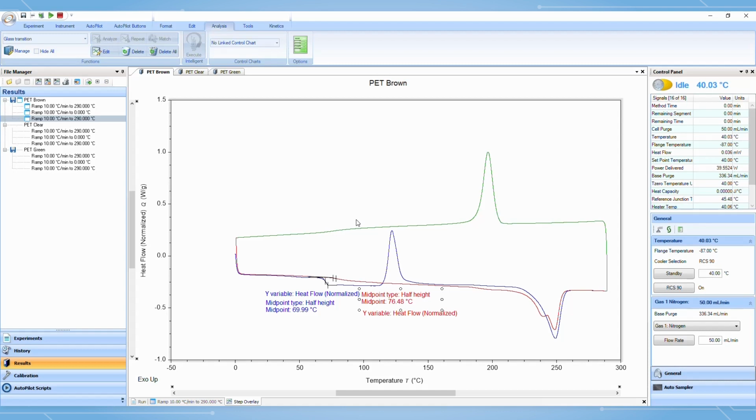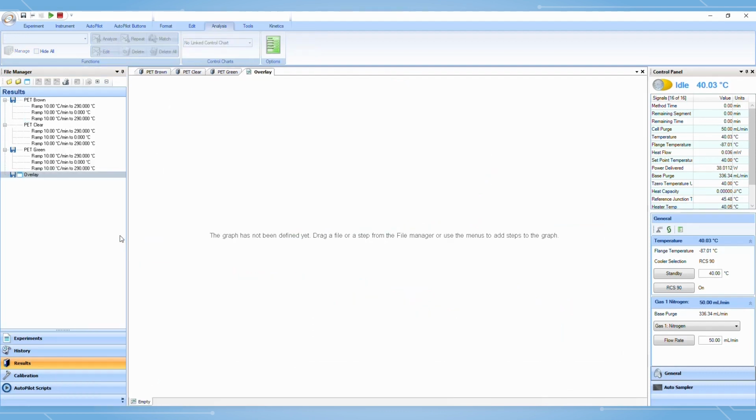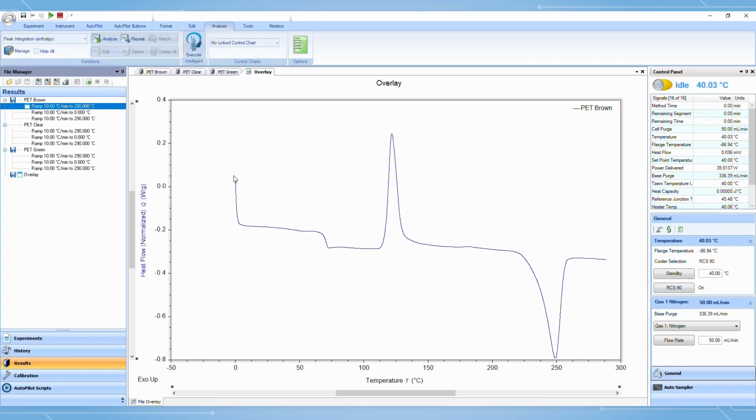Also, the repeat function can be used in the overlay document. To create an overlay document, right click here, click new overlay document. Then you can send the steps of interest to the overlay document. Here I will use the first heat from each data file. To move it, just click on the step, hold and drag.